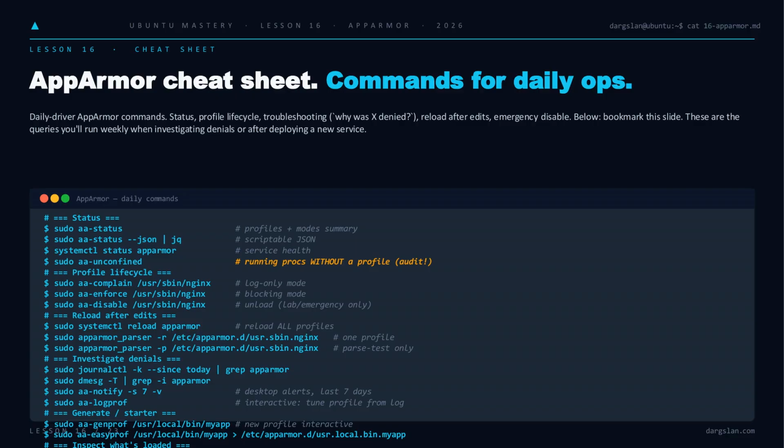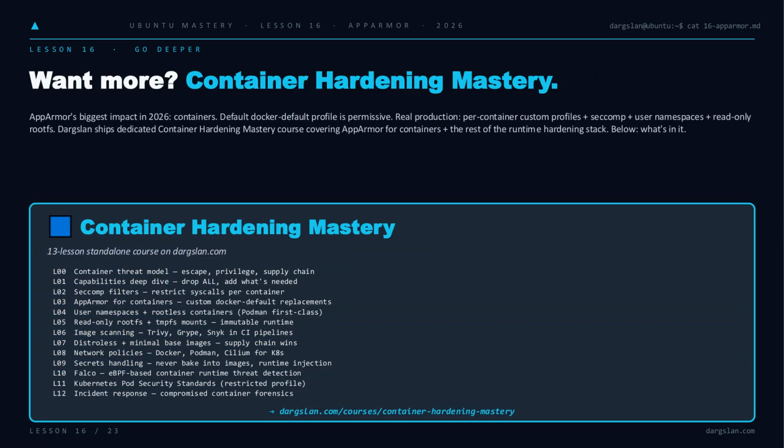Now here's where AppArmor really earns its keep in 2026. Containers. The default Docker profile is deliberately permissive. Fine for getting started, wrong for production. Real hardening means per-container custom profiles layered with seccomp, user namespaces, and a read-only rootfs.